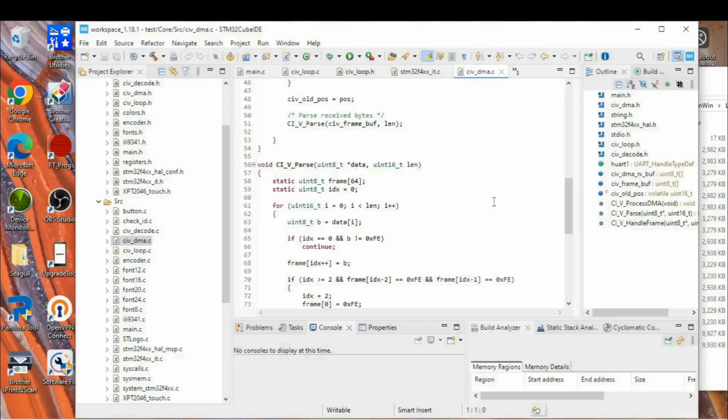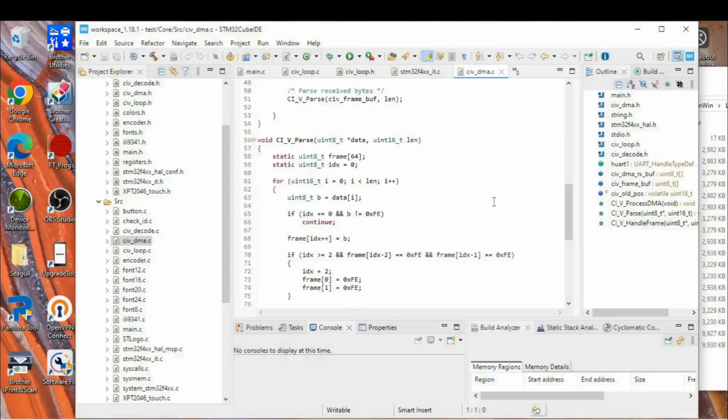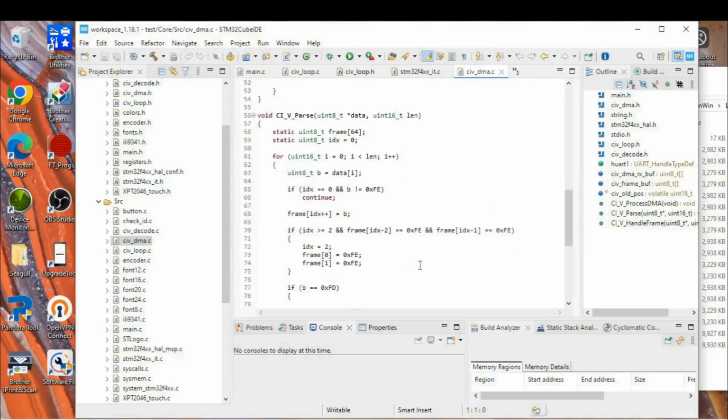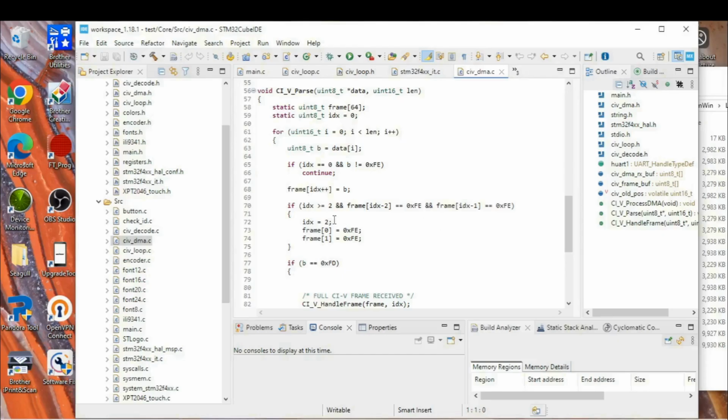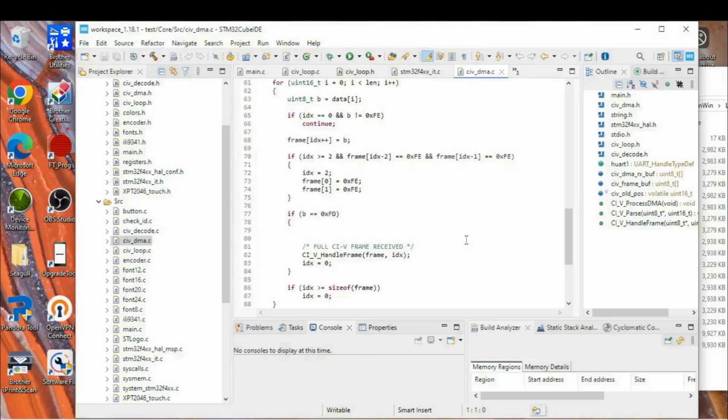So we need to check if it's CIV. We need to compare the first 2 bytes to see if they are FE, FE. If both of them are FE, FE, and the last byte of the packet is FD, the command is CIV, so we need to work with it.